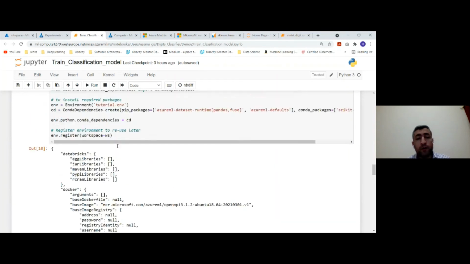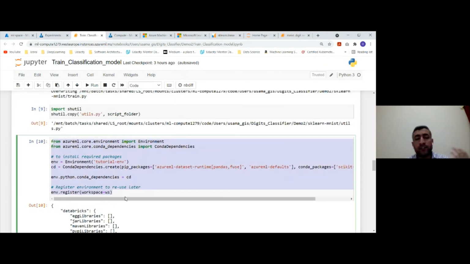Okay, we have one part here related to the environment, and as we defined the environment before, this environment is all about what Python packages and libraries we need, because when we submit this experiment, this experiment will actually be running on a Docker image. It will build a Docker image, and this Docker image will instantiate a new Docker container, and this Docker container will be running on the compute resource.